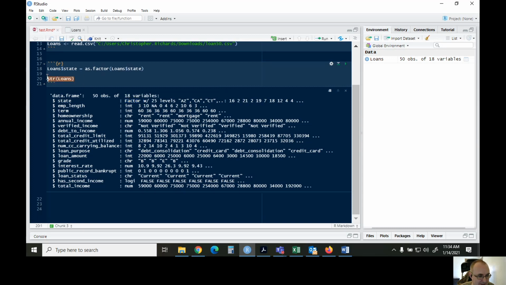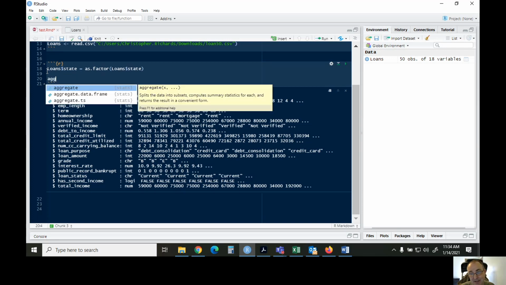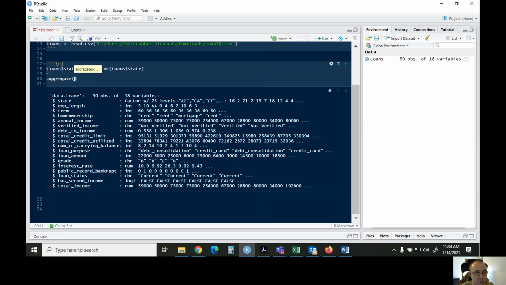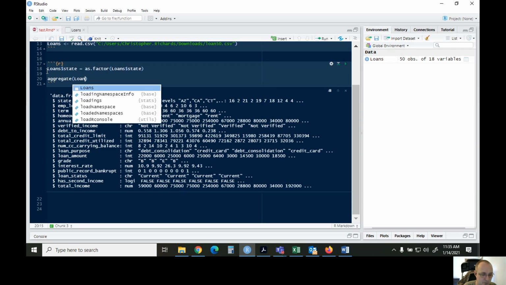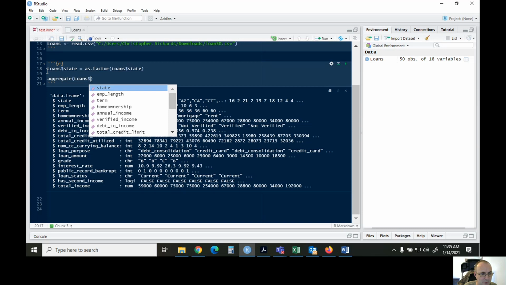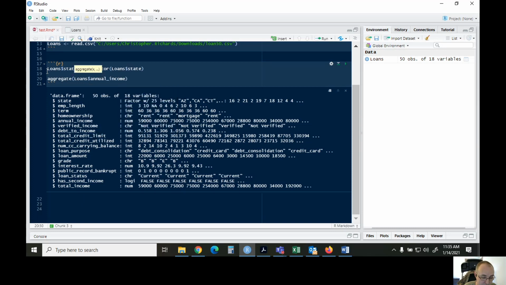So I'm going to delete this structure. I don't need it anymore. And I'm going to try to aggregate. So I'm going to say aggregate. I can't spell that well, so it tries to autocomplete. I'm going to push tab. Yes, that's what I want, and it autocompletes that for me. Then what am I going to aggregate? Well, like we said, we want to do loans, dollar sign, let's do annual income. Again, tab to autocomplete.